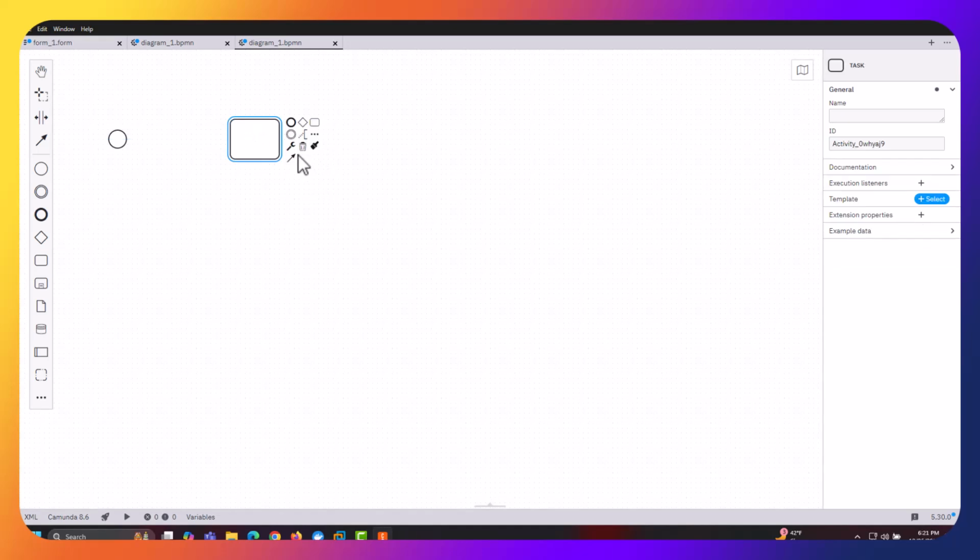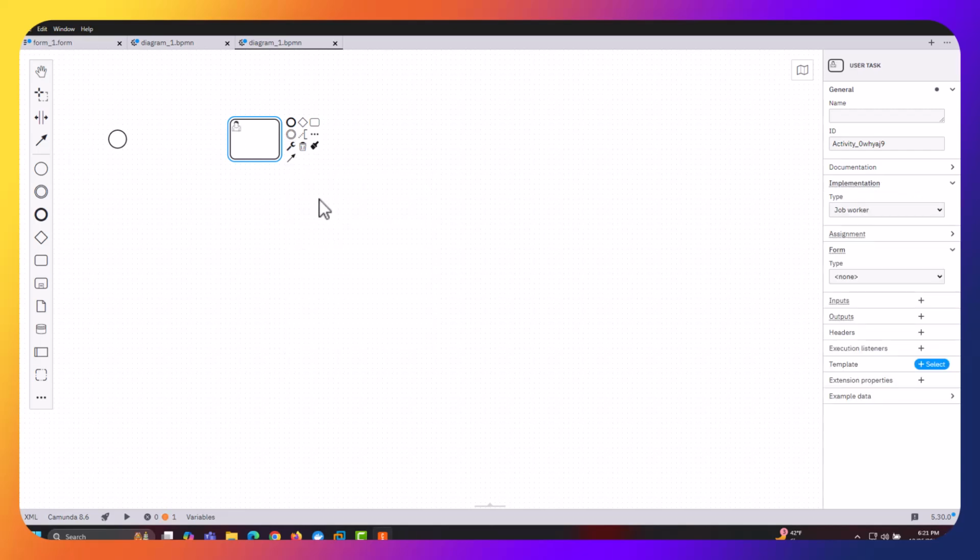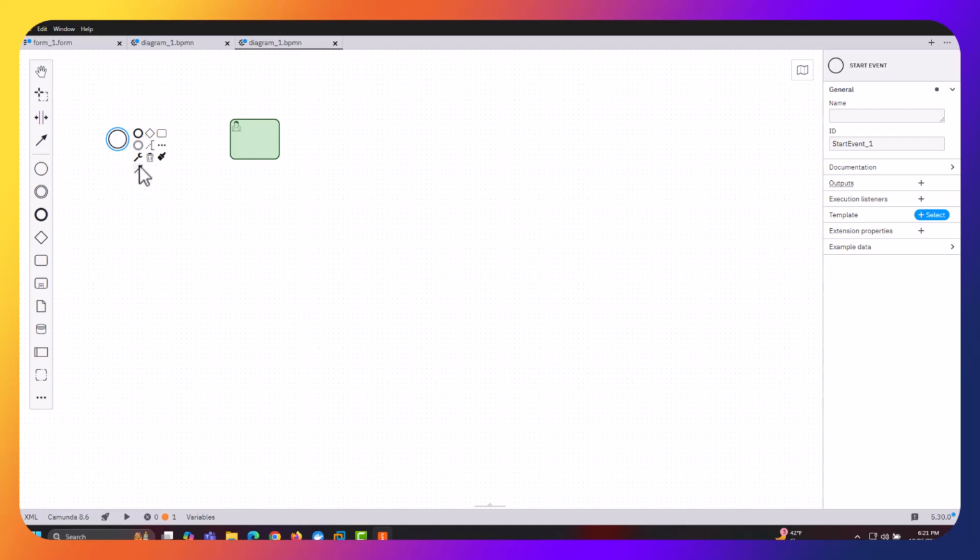and we want to change in the settings. We want to change it to a user task. You have the option to pick a color for it also, and then you can connect it with the start event using the line icon.